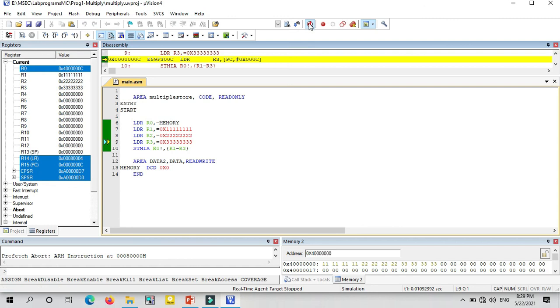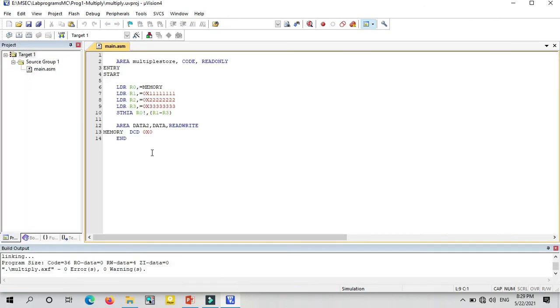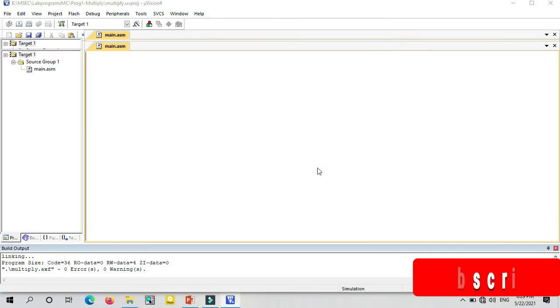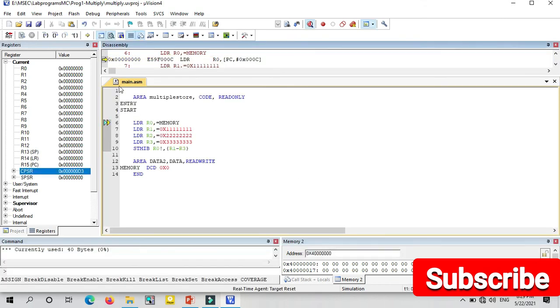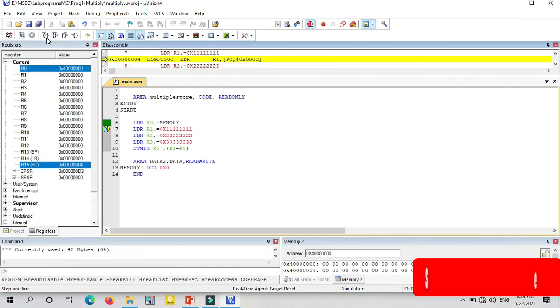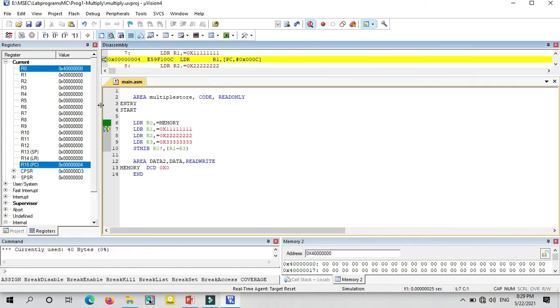Similarly, I can execute STMIB. In that case, the memory location will be incremented by 4 locations first, then the data will be stored in the memory location. I will save it, then translate, build, debug. So I will go for step-by-step execution. The address pointed to by R0 is 4 followed by 7 zeros. Initially in that address the data is zeros.